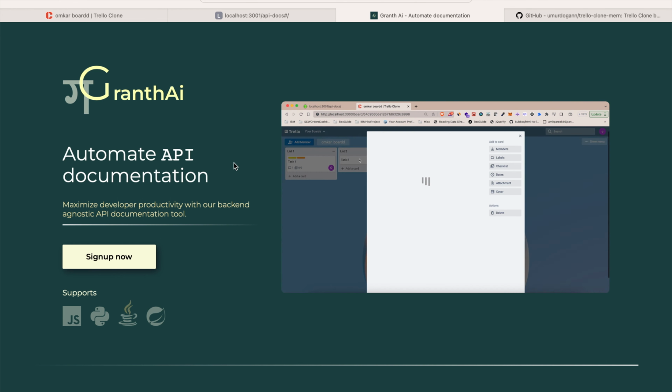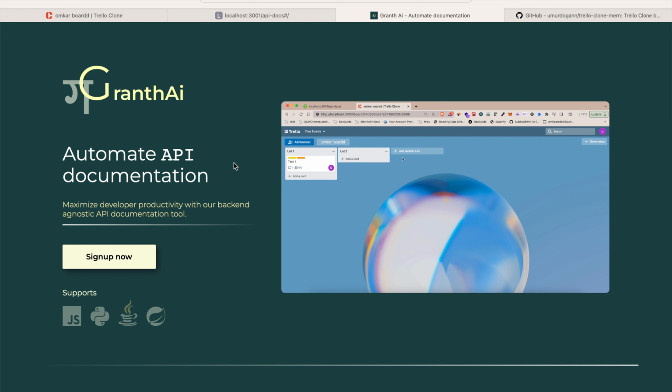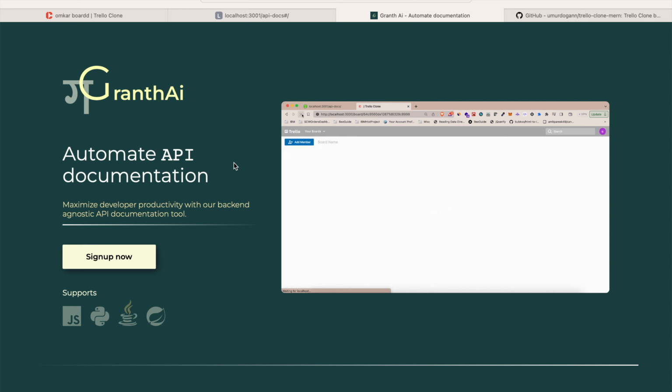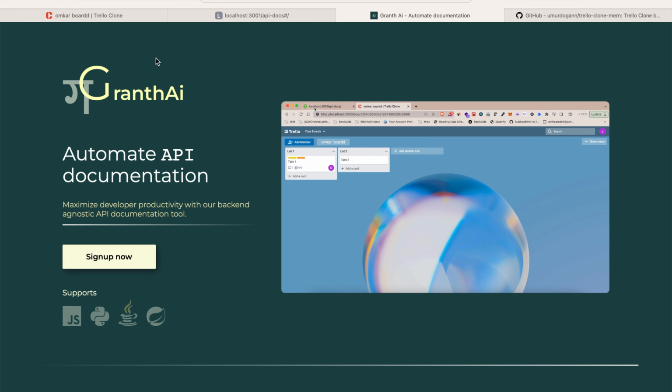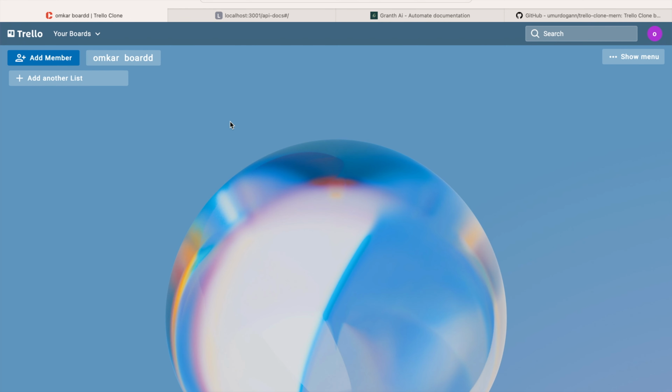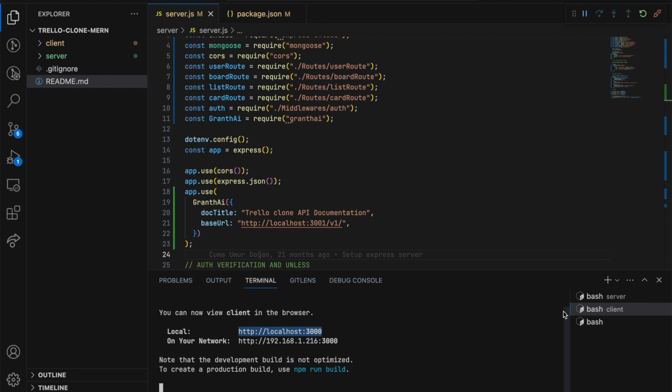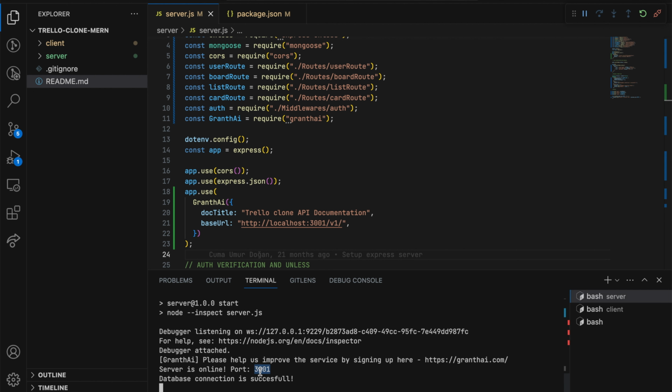So in order to demonstrate, I have created an example where I have cloned a public GitHub repository which is nothing but a Trello clone in MERN stack, right? So it is running on port 3000. This is the UI that the project shows me. If I go to my VS Code, the client is running on 3000. The server is running on 3001.